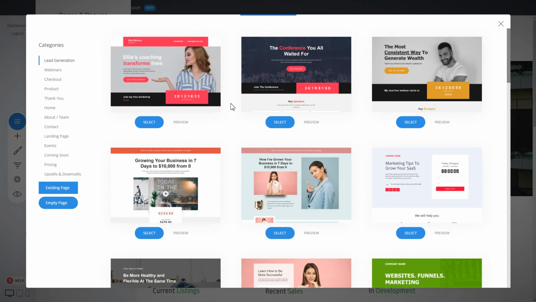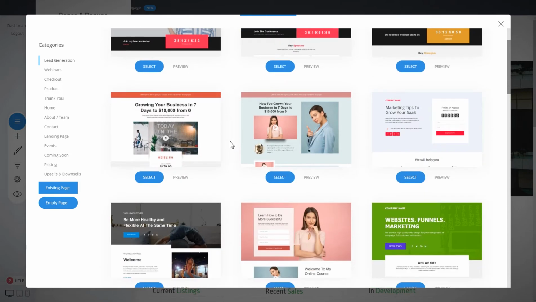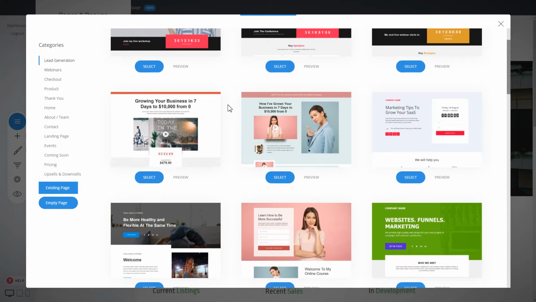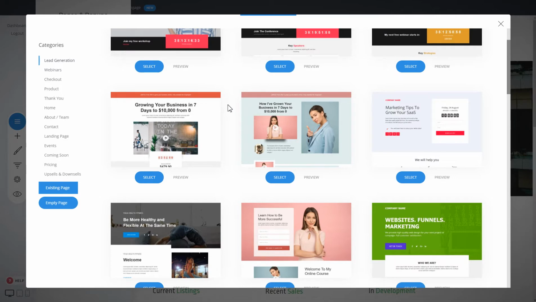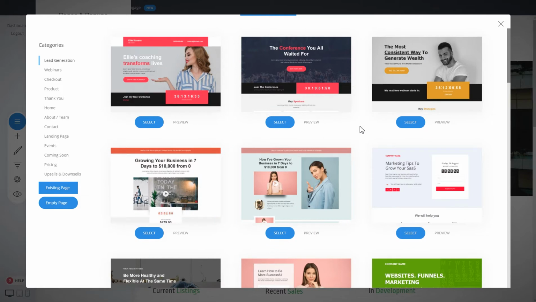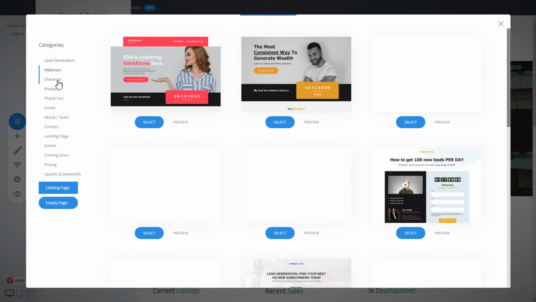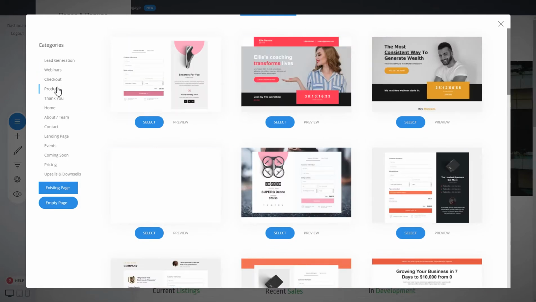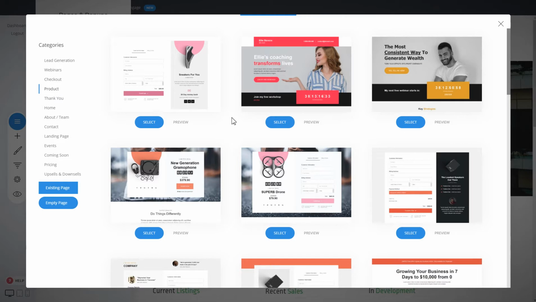There you see all the different amazing designs that we've created for you, so you don't have to build these pages yourself. And of course, if you want, you can start with a blank one, but there are so many different designs that you can start with, so it saves you so much time. So if it's lead generation type of a website or a page that you're trying to create, you can pick one of the pages from here. Webinars, checkout, products, you can see all the different varieties of beautiful designs.